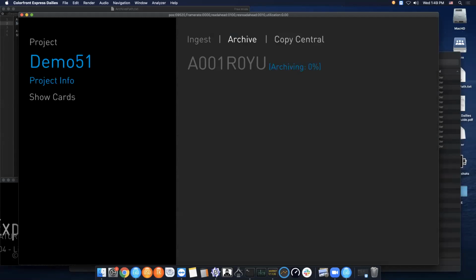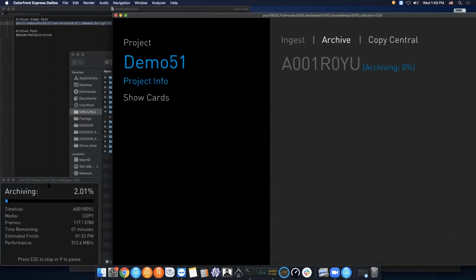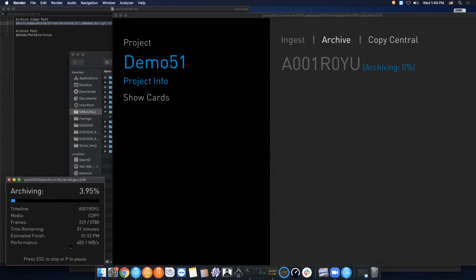This is what it looks like when you're background rendering. It's essentially a headless version of Express Dailies, and it's archiving around 400 megabytes a second to fast local storage. It depends on what LTO drive you're using, but it should probably hit these kinds of speeds. It's going to archive everything, and then go back and do an MD5 checksum. So again, it'll have to go all the way through this and then through it again.